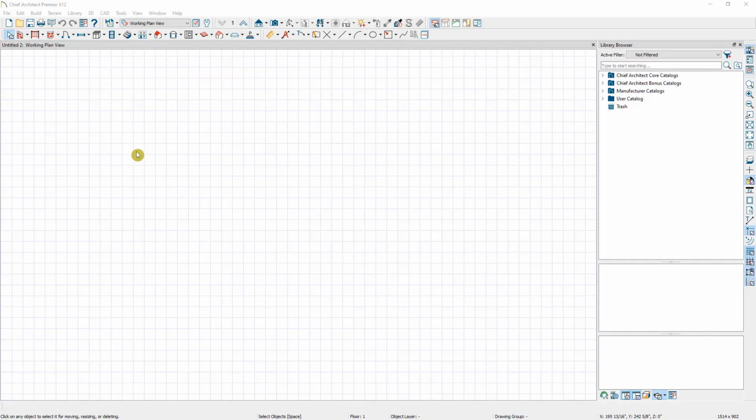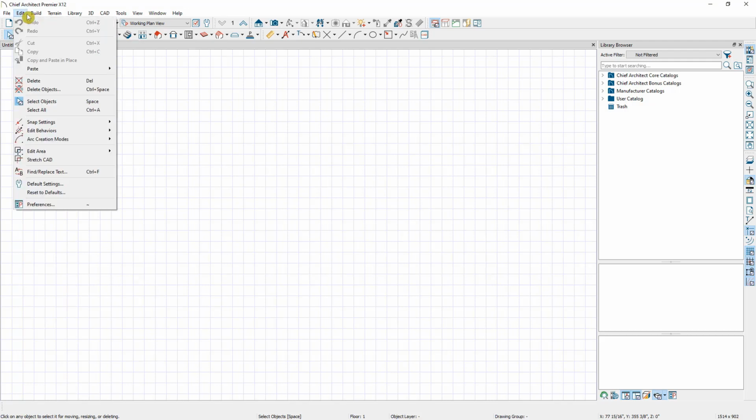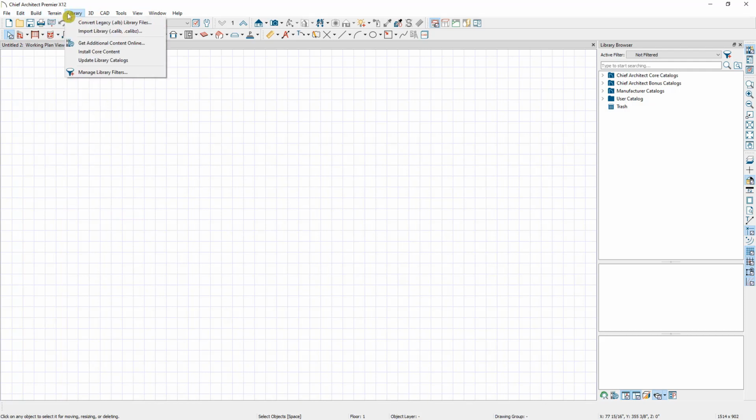So here we are in Chief Architect. Up at the top of the screen you'll have your architectural tools, and these are going to be tools like walls and doors and windows and so forth, and these same tools are available through the drop-down options at the top. Off to the right hand side we'll have our library browser, which will contain over 100,000 items and materials you can use to customize your design.